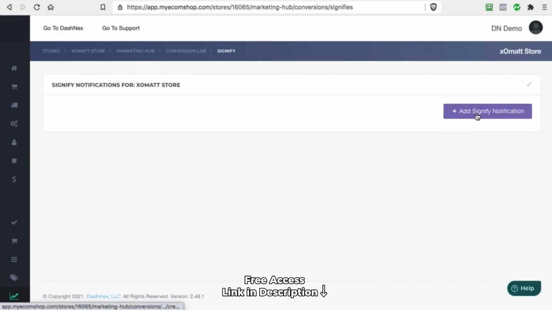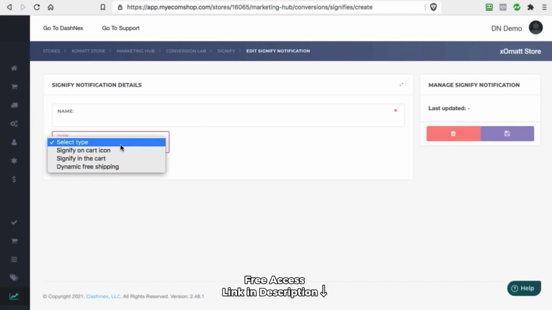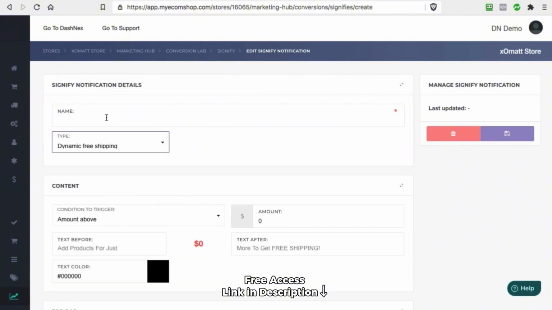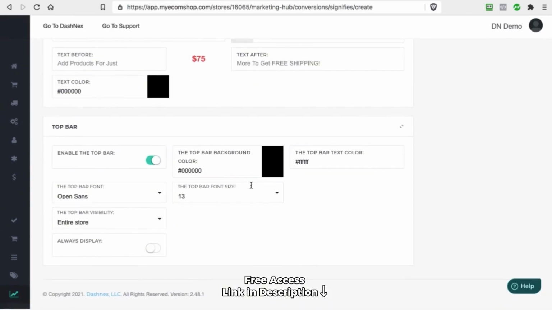So if we go and add a Signify notification here, there are currently, as you can see, 3 different notifications, but I want to demonstrate the power of dynamic free shipping information. So let's call this free shipping. Just imagine that we are charging a shipping fee for every single product, but we want people to buy more from our store. So what we can do is display a message where we say that if you buy products for $75 or more, we are going to give you free shipping.